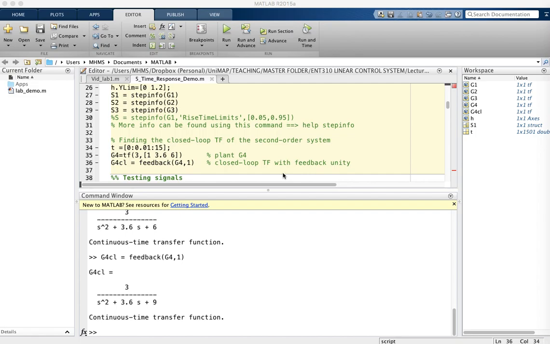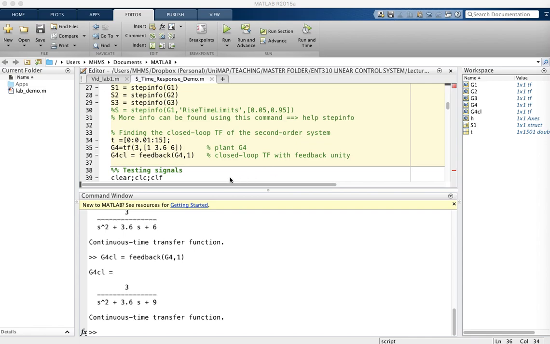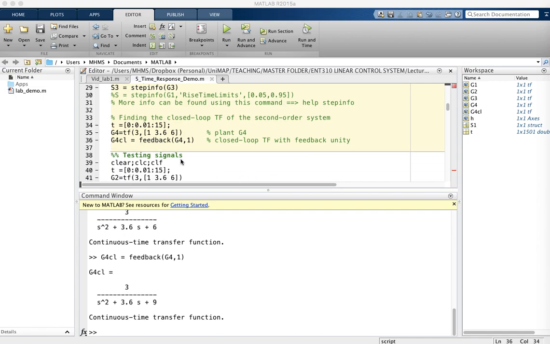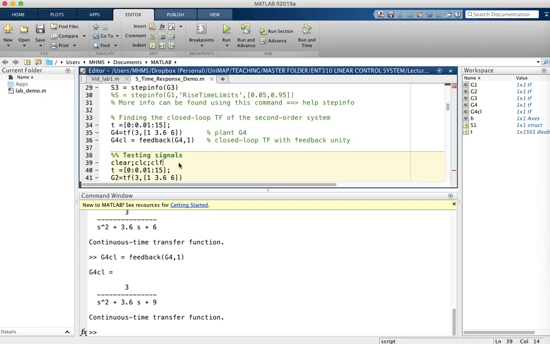Now let's see how we can use these testing signals. First of all, I'd like to clear the command window, the figures, and also the workspace. You can use clear to clear the workspace, clc to clear the command window, and clf to clear the figures.